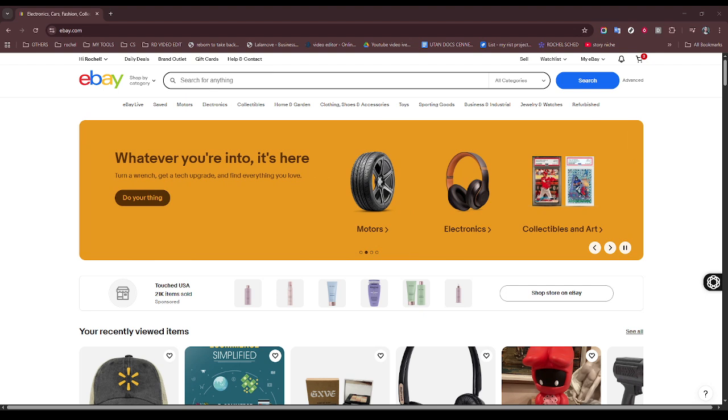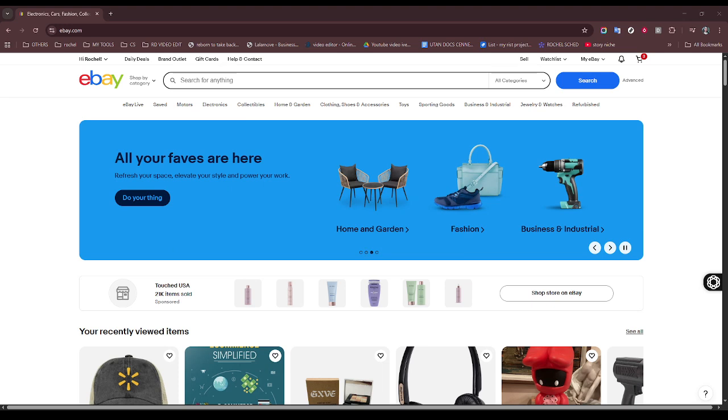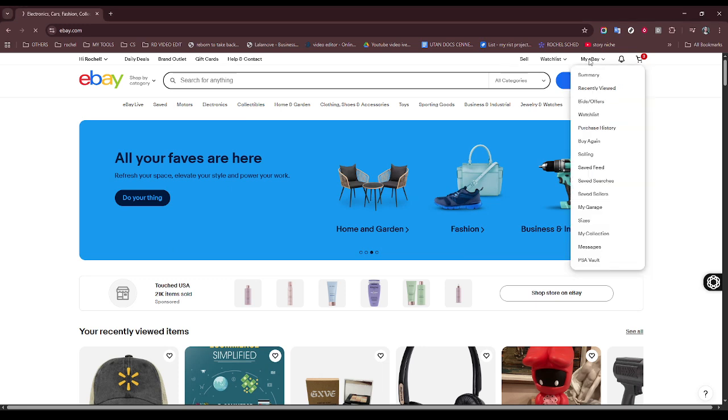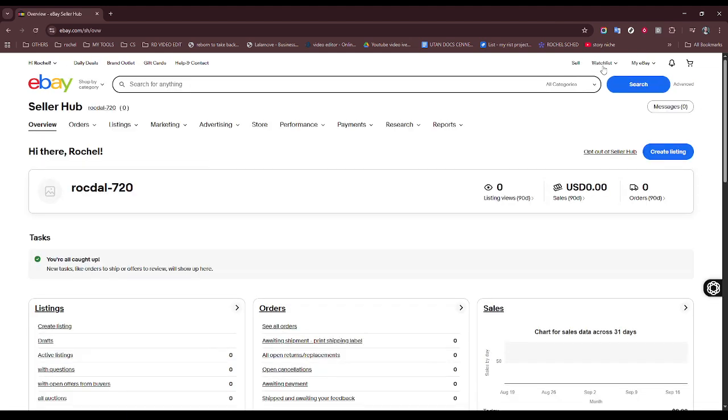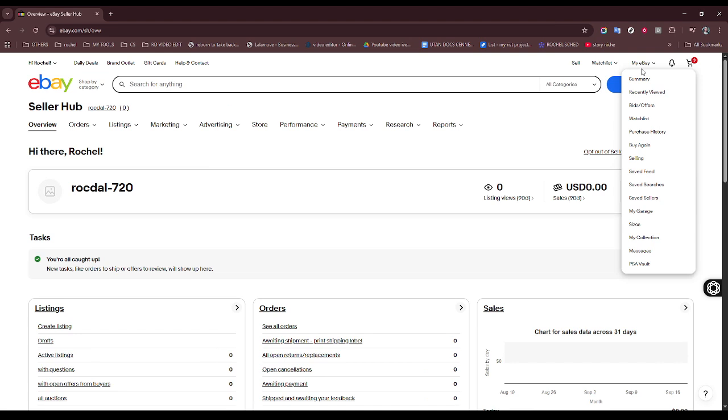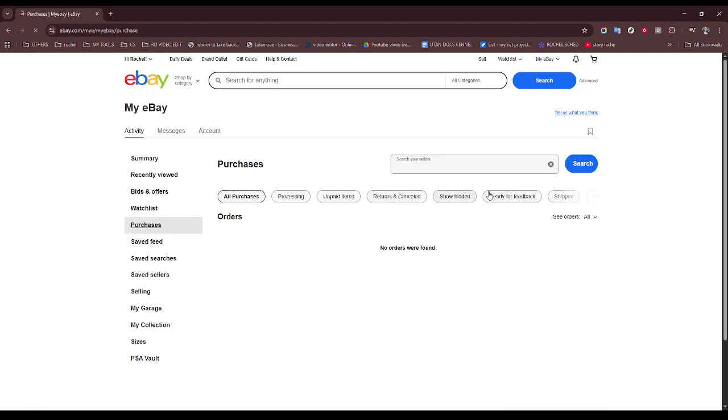Next, head over to your purchase history. To do this, click on the My eBay link, which you'll find at the top right corner of the page. From the drop-down menu, select Purchase History. Here, you'll see a comprehensive list of your recent orders, making it easy to locate the specific transaction you're interested in.